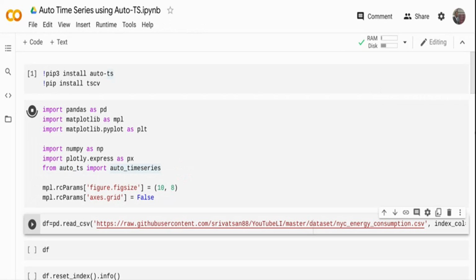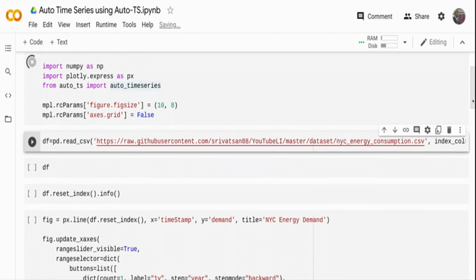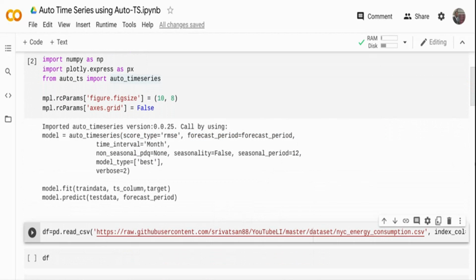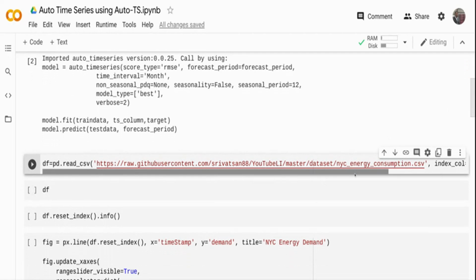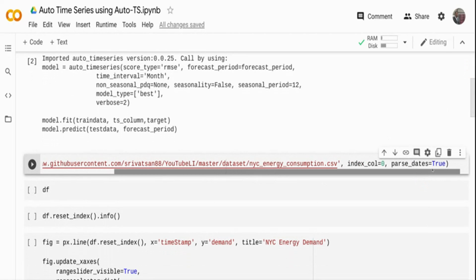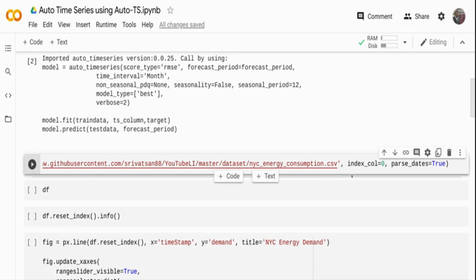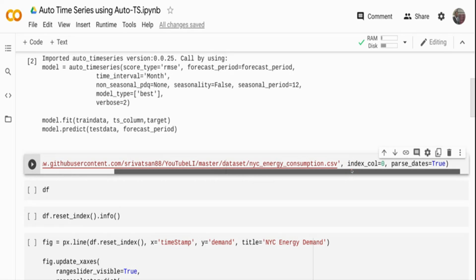So let me run this. The data set I am using for this purpose is in my GitHub repo. It is the New York City energy consumption data set. While reading the data set, I am also setting parse_dates equal to True. So if there's a time column, it will automatically convert the time column data type to datetime. Otherwise, it will come as object. And I'm setting index_col equal to 0. The zeroth column in this data set is your timestamp, so it will index the data frame based on the time column.